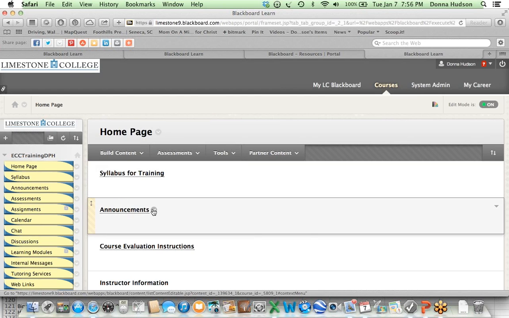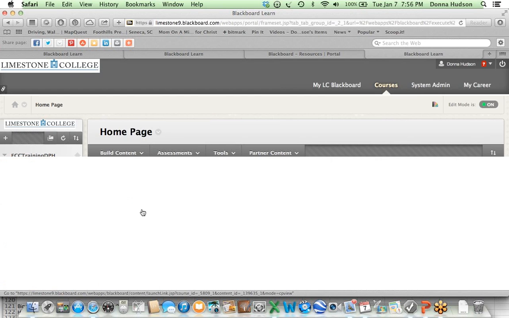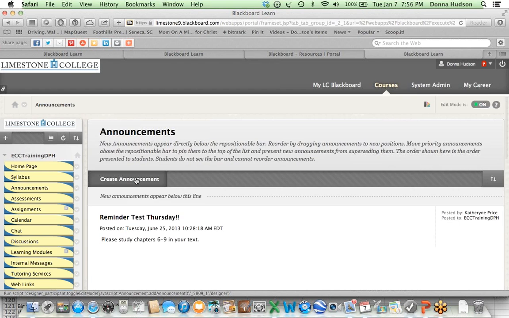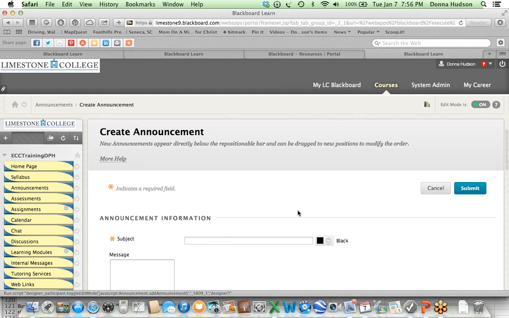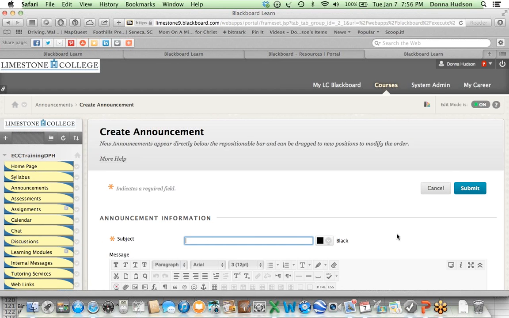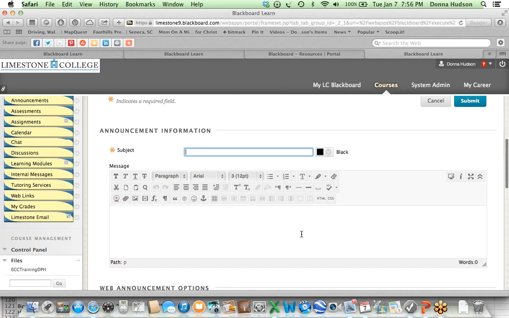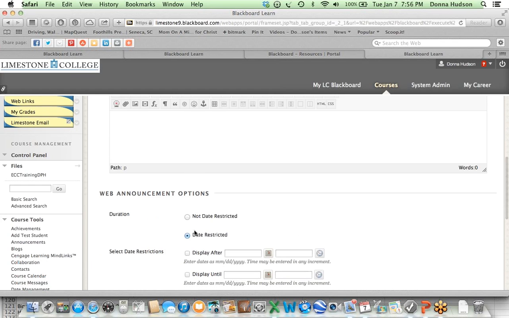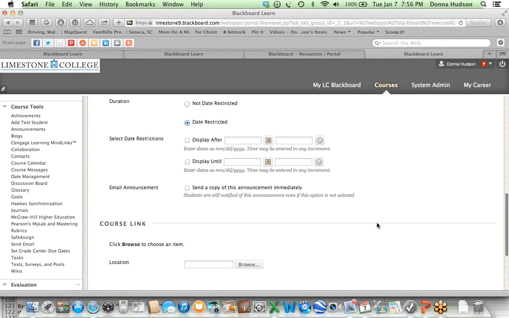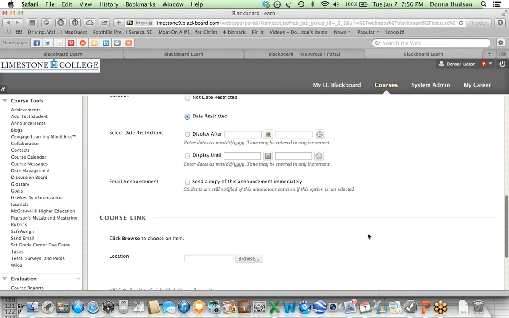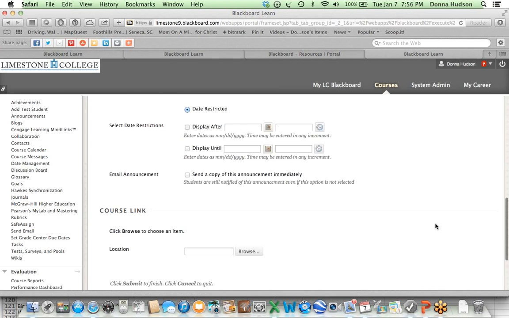You have announcements here on the home page. Just click on this and you can create a new announcement if you need to. Again, there's your subject. You can even give them a message with a video. Seriously, just type in your announcement there. You can make it date restricted. You can send the announcement immediately if you'd like, and then you can even link it within the course.